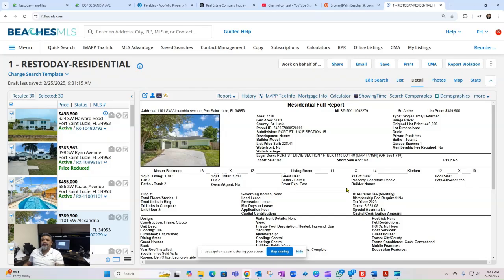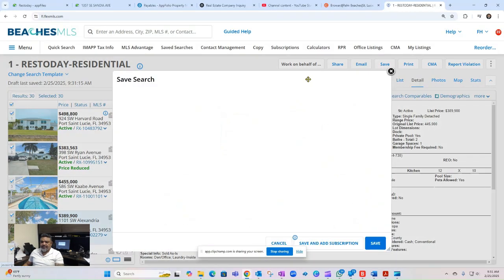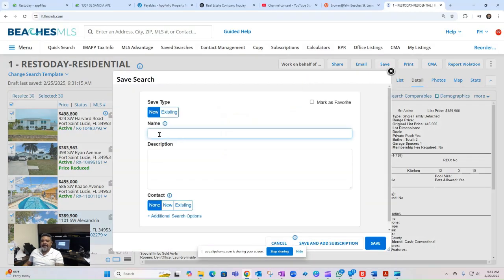So let's say we're satisfied with our search. It's time to save. So now you go to save search, and then give a name. It shows that it's new. So let's give the client a name, let's call it John Smith.